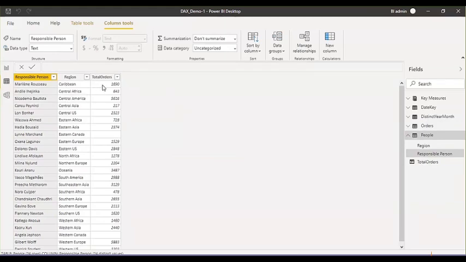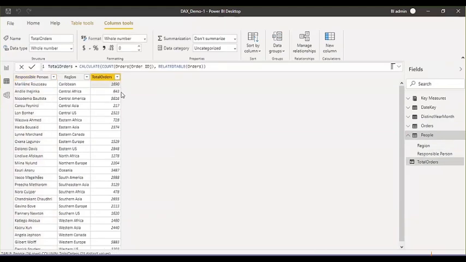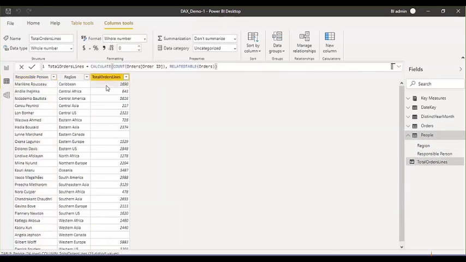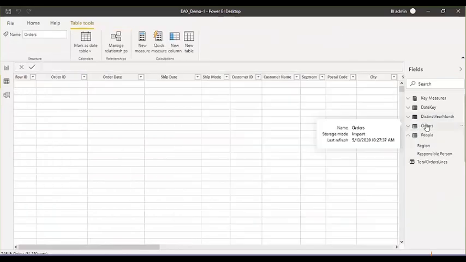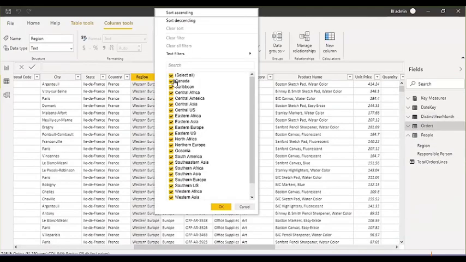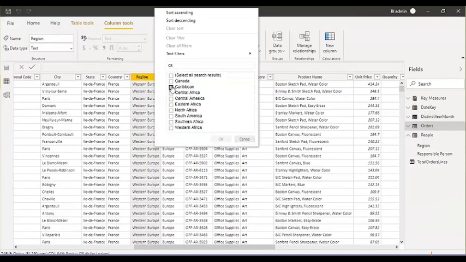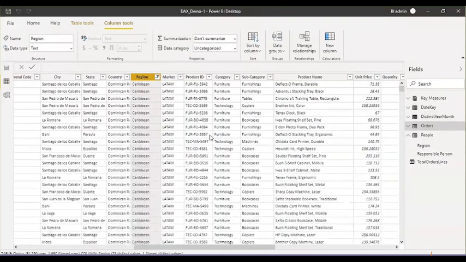We have 1690 order lines. These are the lines because I used count, not distinct count, so it is giving you the total order lines. So for the Caribbean region 1690, let's check it. Go to the orders table, select the region here for the Caribbean region. These are the values, and here you can see the filtered values are 1690, right?